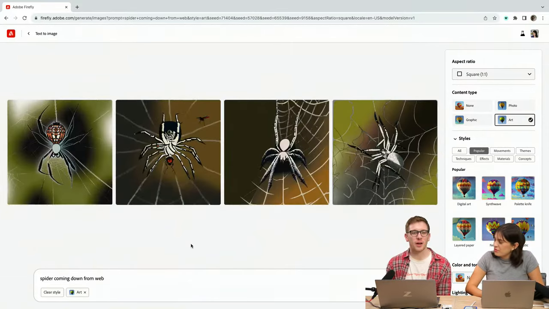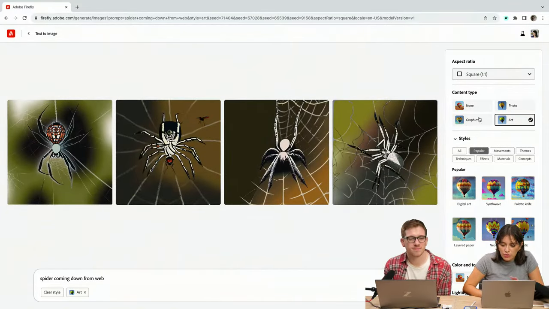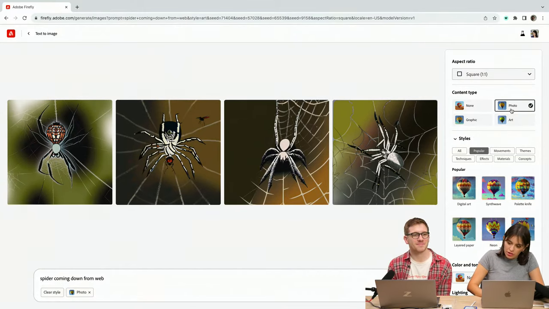Spider coming down from a web. Okay. Yeah. And I chose, well, it automatically chose art for me, which I don't mind because if we do photo, which I'm going to just show you right now. So you see here it switched to photo.